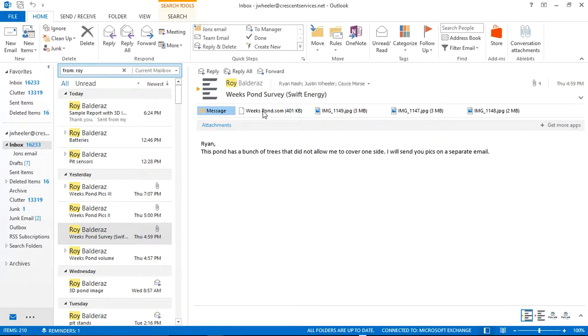I've already got this Weeks Pond survey file saved to the Swift Energy folder in my pond survey folder, so basically it's all categorized. Everyone probably does it differently, but it's important to keep this stuff broken down by customer and then by lease, because we do so many that being organized makes this process a lot easier. So I've got it saved.